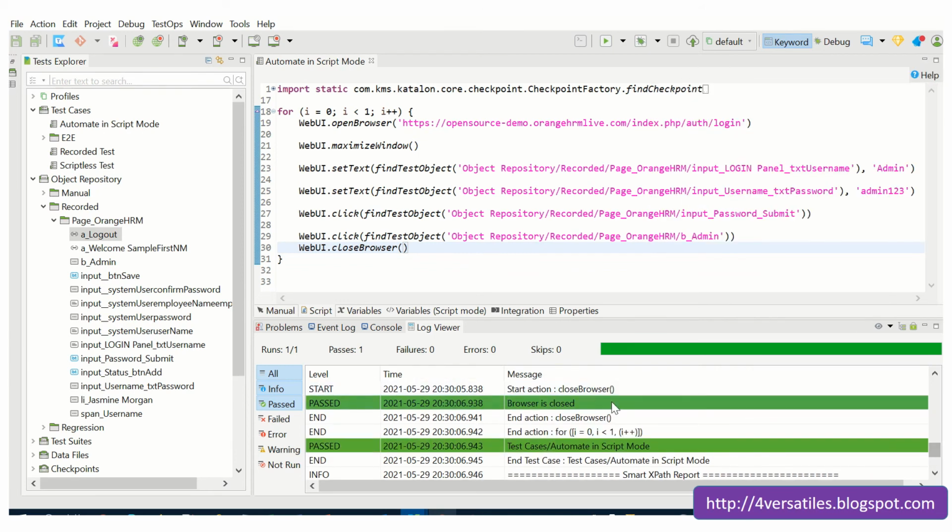Oh, sorry. It's not going to run a second time because I have given the condition as I less than 1, which means it has to run only once. If I give 2, it will run twice. Sorry for that. But anyways, you understand that it has gone inside the for loop, right? So that's what matters. Alright, this is it for this video.